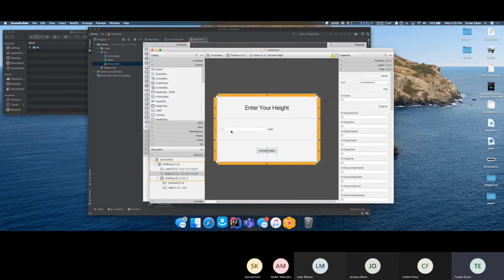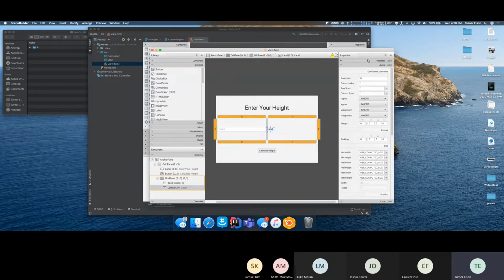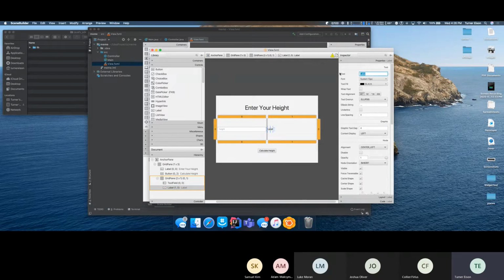We also want to be able to get the text out of this text field. We want to be able to get its text out so we can display it on the new window. So again, fx:id, we'll call this height text field. There we go. Another warning, that's OK. And additionally, this label over here needs to just say something. So we'll say inches. There we go, so it doesn't just say label.